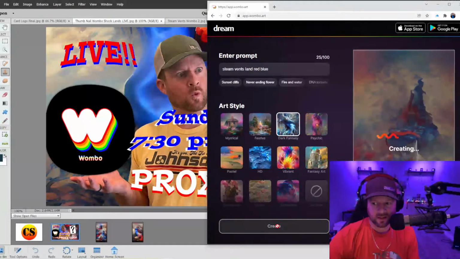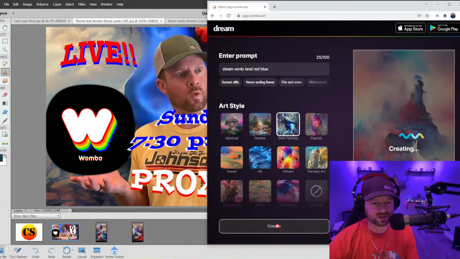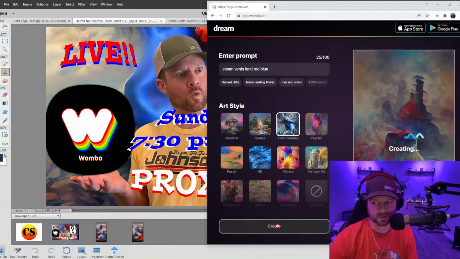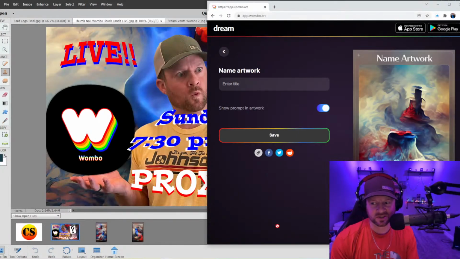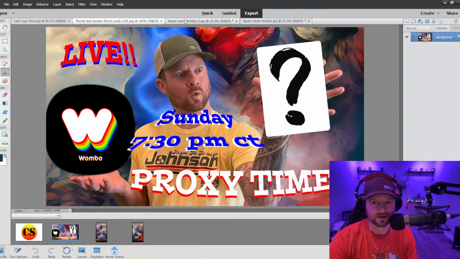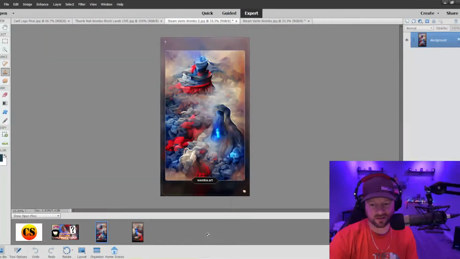I was messing around, and for each card I didn't take the first thing that popped up. I would mess around with it a couple times until I got something that I really liked, and then I would save the ones that I got. So this actually looks pretty sweet. Let's see if I like that better than what we have here. That's pretty similar.